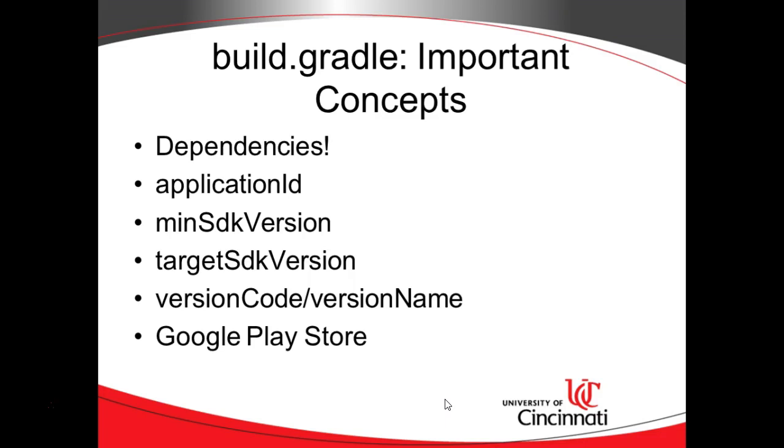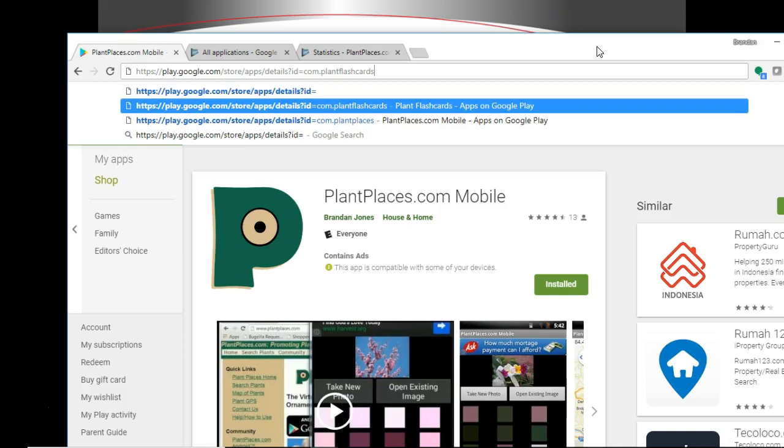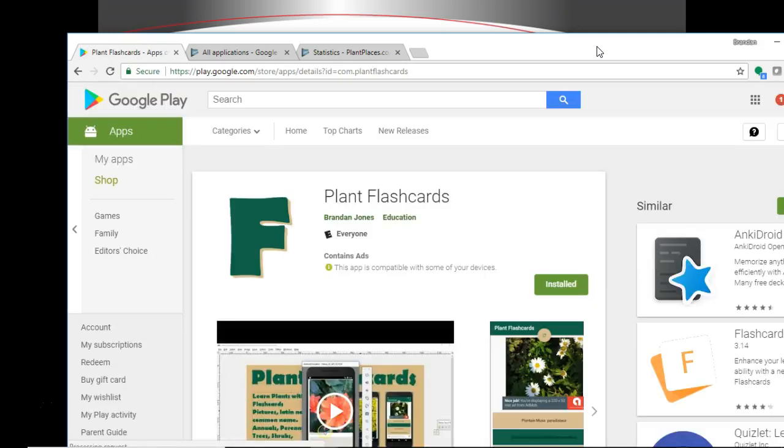We also have some things called our application ID, which is one of our most important assets that we have as an Android app developer. Why is that? Because the application ID is what you see here in this URL. It is the unique identifier for our application. And you see that the ID for plantplaces.com mobile is, guess what? com.plantplaces. Now this is one of two apps I currently have on the Play Store. The other one's Plant Flashcards, and take a look at that application ID. It's com.plantflashcards. So that kind of syntax, that com.plantflashcards might ring a bell. No worries, we will come back to that in just a moment.